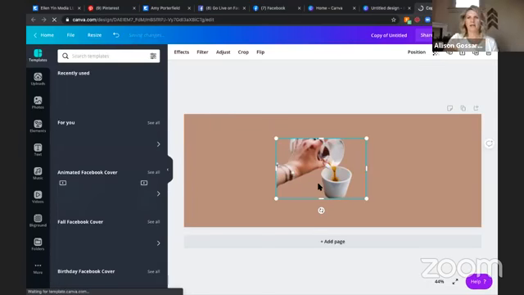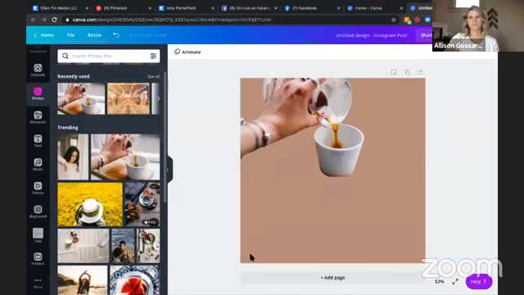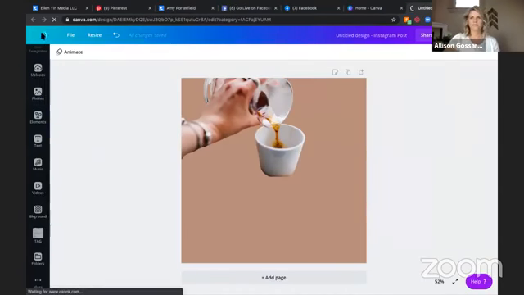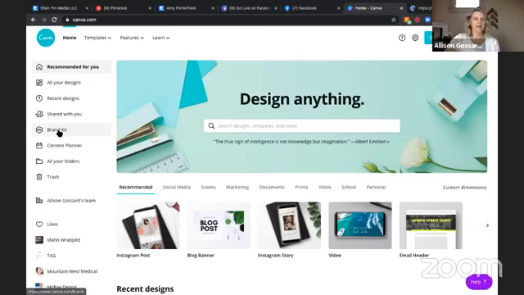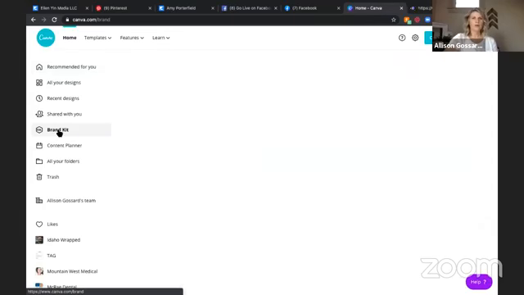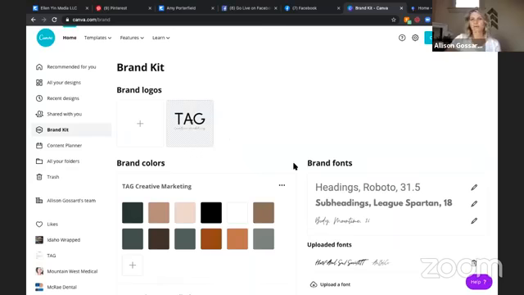Another awesome thing that we use constantly is our brand kit. I'm going to go back home. Actually, I'm just going to click on this one because it's already home. And you see this little brand kit thing on the left-hand side. You can actually add your logos, fonts, colors, and all of that.